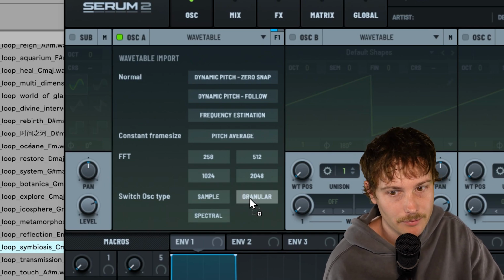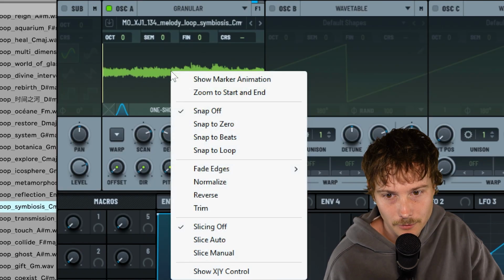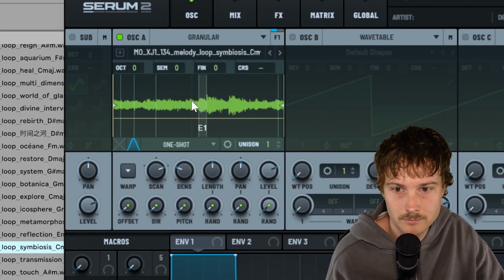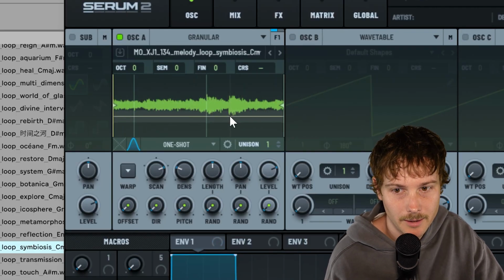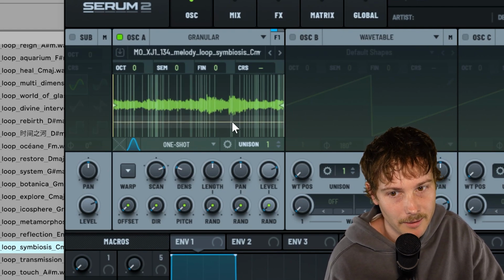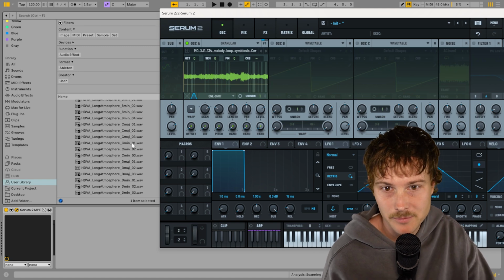and then select whichever oscillator type we want. I'm going to go granular, right click on it and go slice order. It's picked these slices. We've got this line here that adjusts the sensitivity of the slices. So if you want more slices, you just pull it down. We can actually do this multiple times in the same patch.